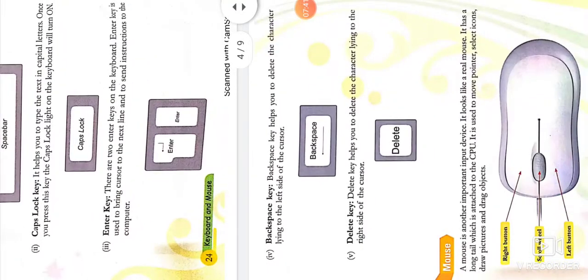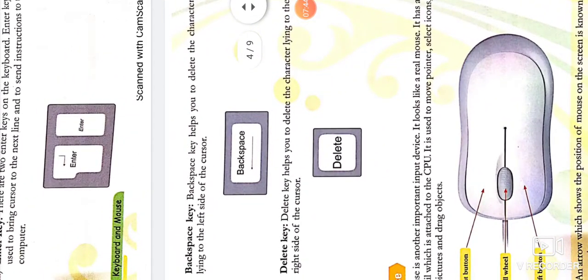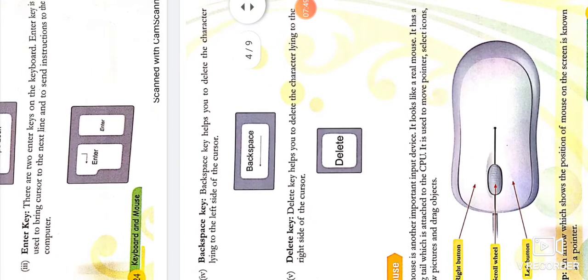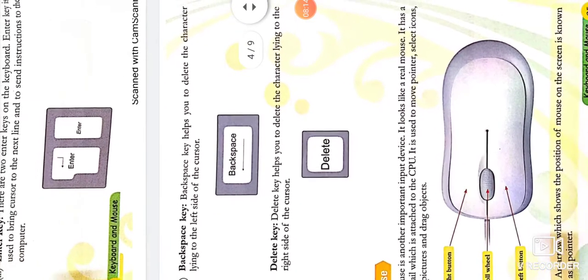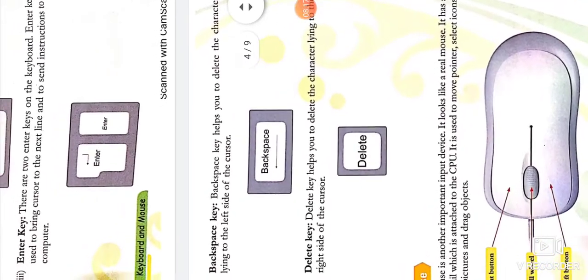Now come to next key, my dear students. Backspace key. Backspace key helps you to delete the character lying to the left side of the cursor. Whenever we want to delete any letters or numbers to the left side of the cursor, we use backspace key. Remember this, left side, we use backspace key.